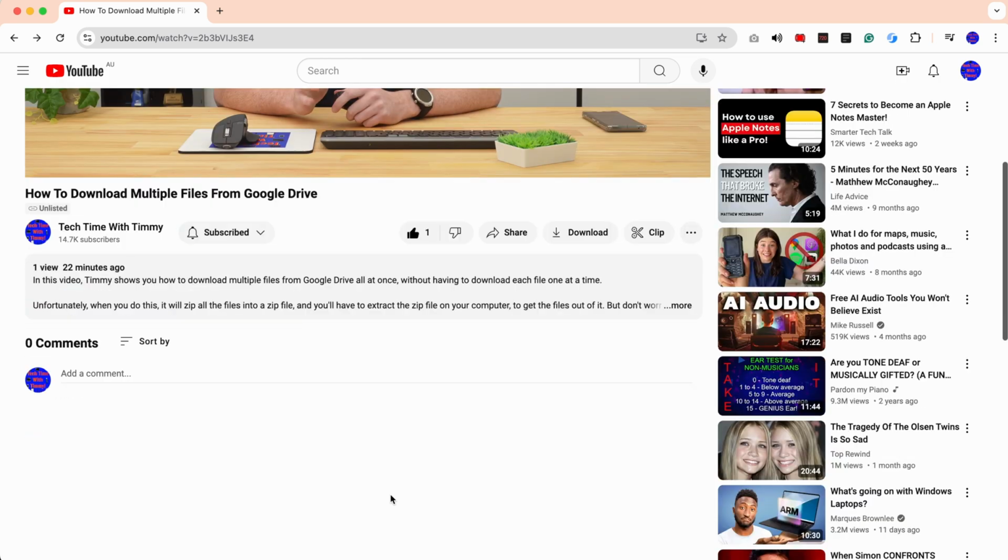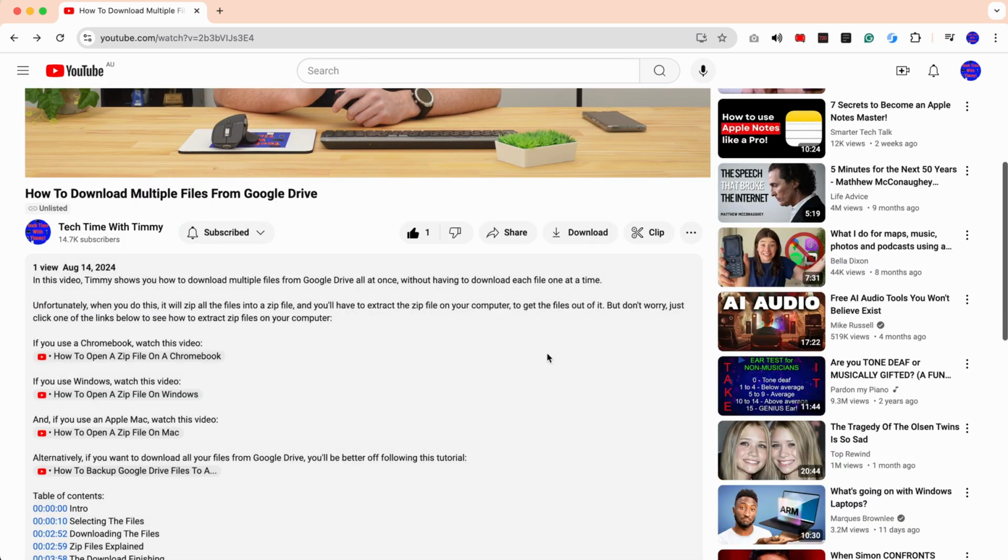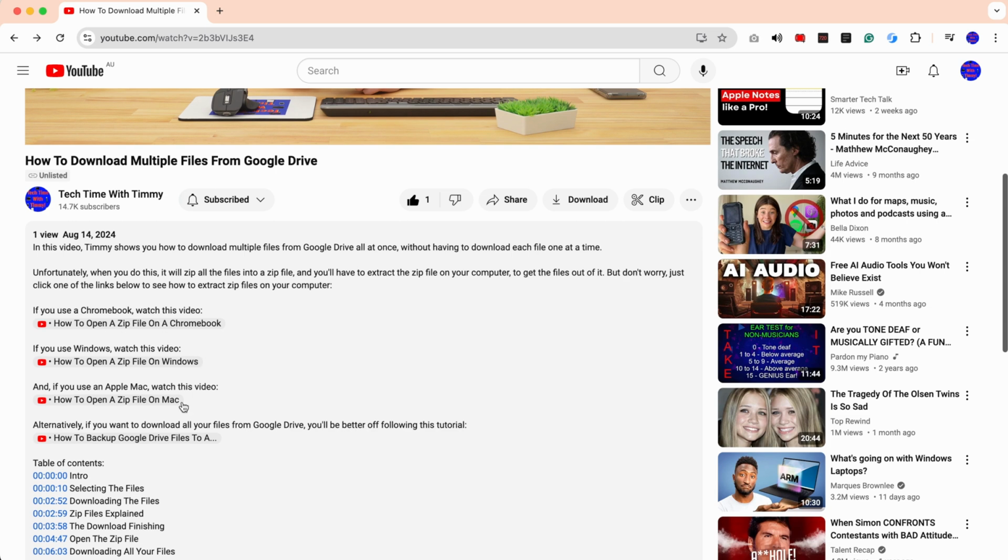But if you don't know how to open a zip file, this process is a bit different depending on what computer you have. So Timmy's actually put links to specific tutorials on how to open a zip file on each different operating system in the description below. So you can go and watch one of those videos for your specific computer and then extract your files out of the zip file. And then you'll have all of those files you selected downloaded in your computer in the downloads folder and extracted from the zip file. And that's all there is to it.